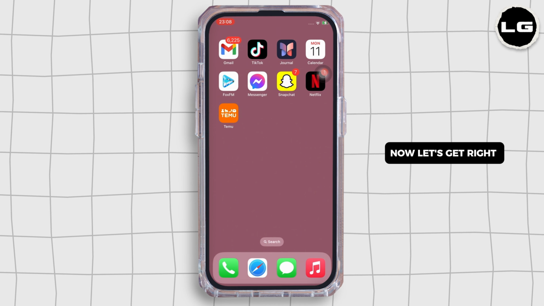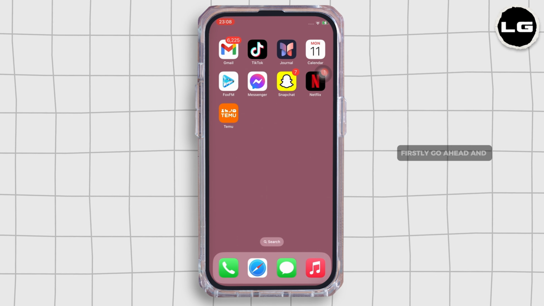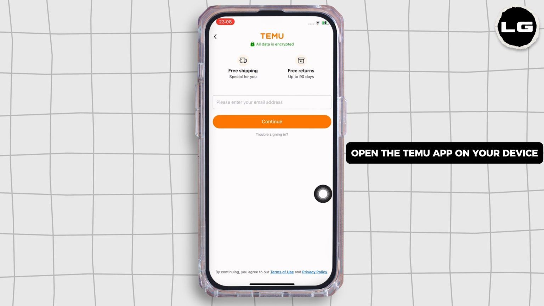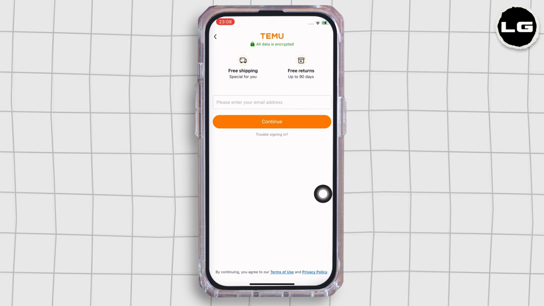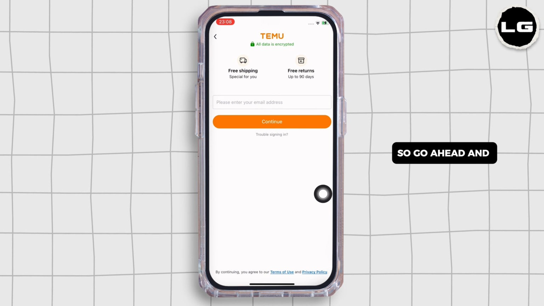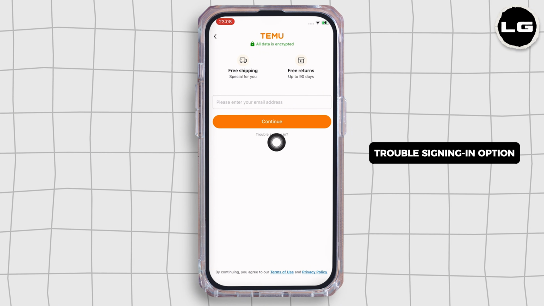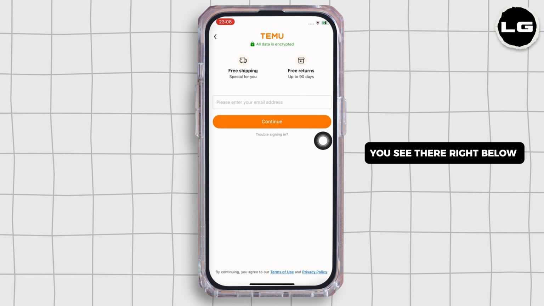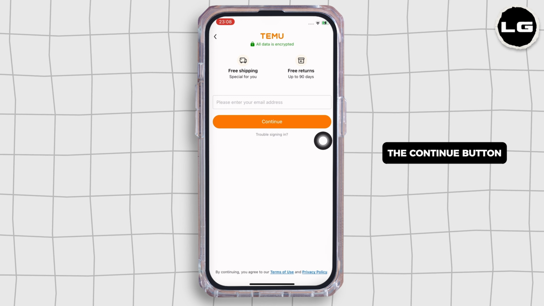Now let's get right into the tutorial. Firstly, go ahead and open the Temu app on your device. You will be led to the sign in page, so go ahead and tap on the trouble signing in option you see there right below the continue button.